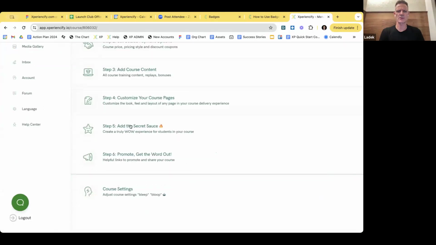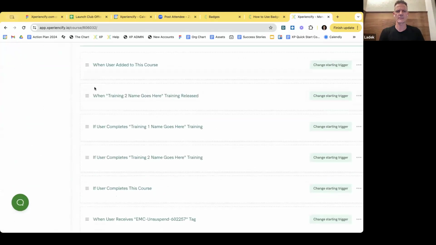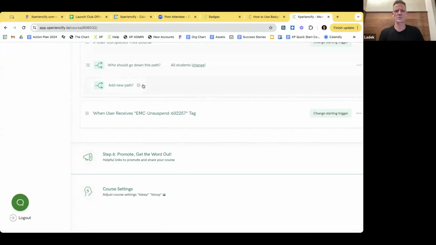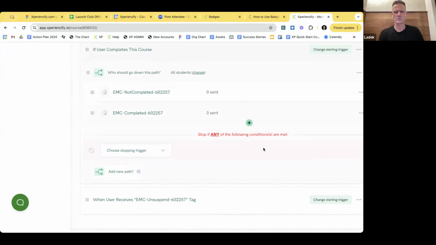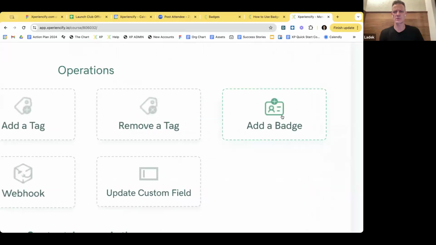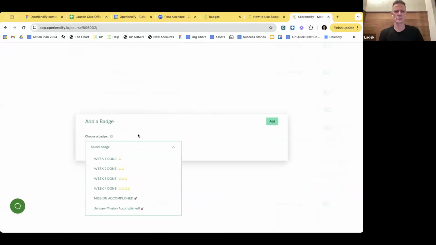Another way to add a badge is to do that through the course. So now I'm just going to use this dummy expiring mini course that I have. We go into step 5 and we look at the experience engine here. I'm going to go down to when user completes this course, and we want to add a badge. There's the experience to add a badge right there. So click on that, and we can choose which badge we want.